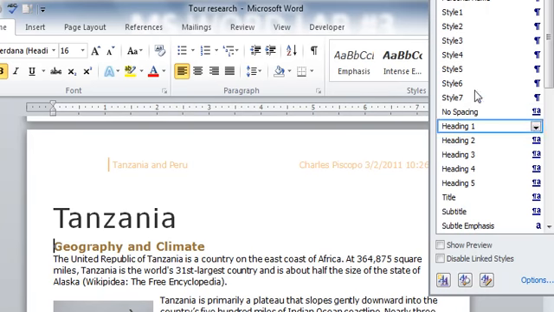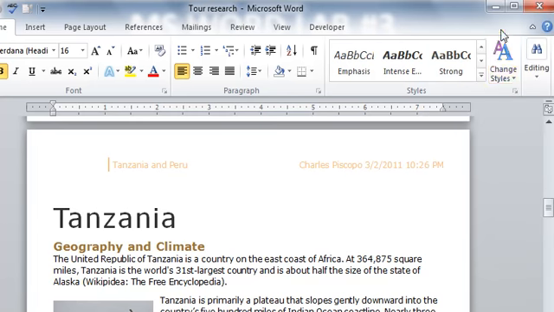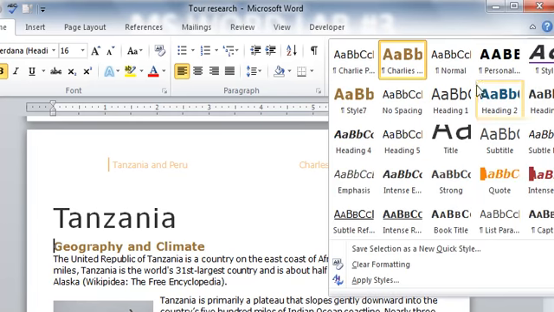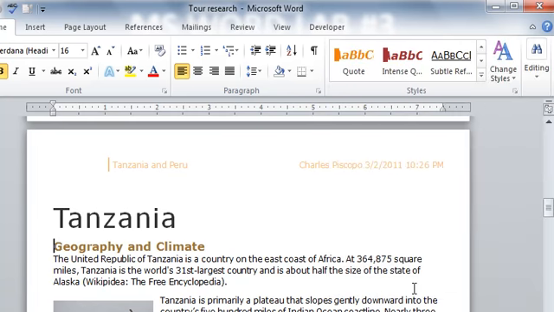And now as you can see, when we drop it down, it is going to say Charlie's Papa.